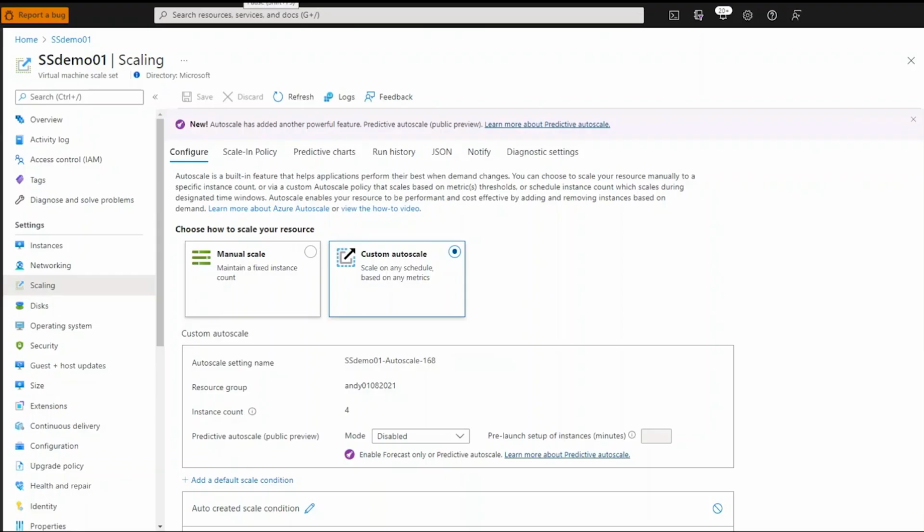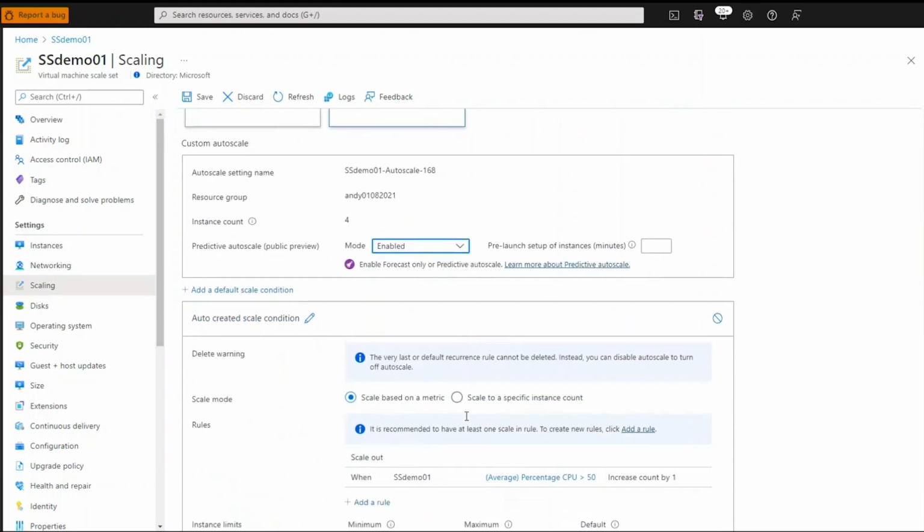Enabling forecast only or predictive autoscale is simple. In the scaling blade, the user can review the drop-down option available in the predictive autoscale section and make the selection accordingly. One of the prerequisites before enabling predictive autoscale is that the user needs to create a standard autoscale rule, which we have seen in the previous demo. This is because it can not only handle any unexpected surge in the traffic, but it also serves as a fallback should the predictions ever fail.